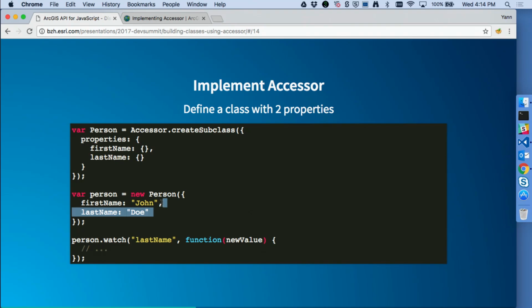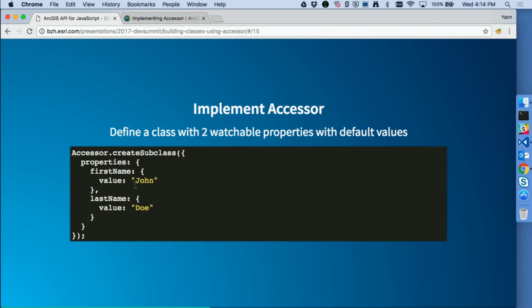And then I create my new person, and I can watch for the last name. And then as soon as the code sets the last name, then the watcher will be called. So I can provide default values by providing the value, right? That's pretty much it.